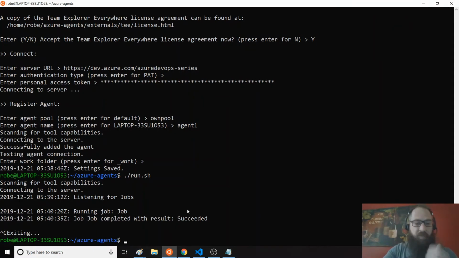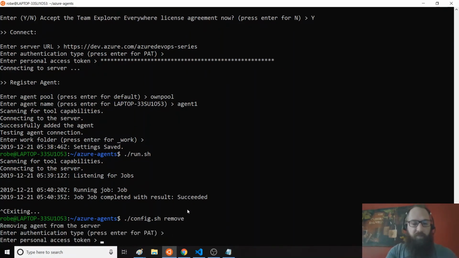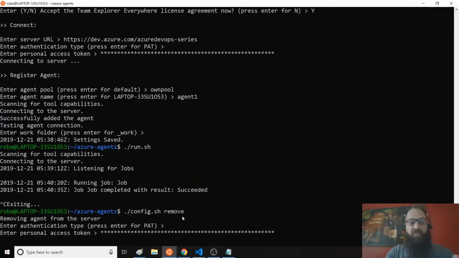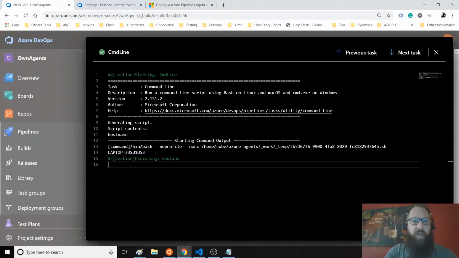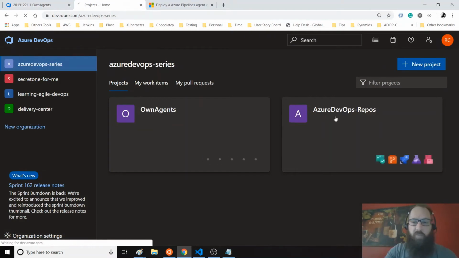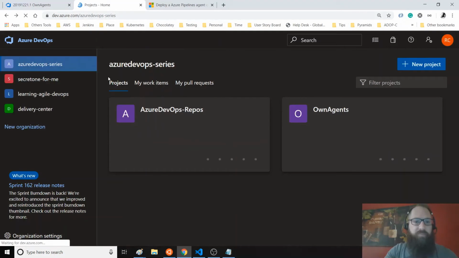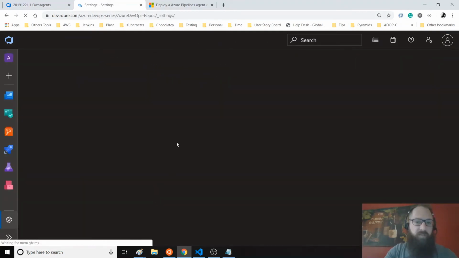Let's finish this one, and let's go remove it. How can you clean this one? You can just do config remove, and then you will see we have to provide the path and the token again, and this is how you can clean your agents if you want to remove an agent. And if you go back to our project, it's in this one. Project settings.